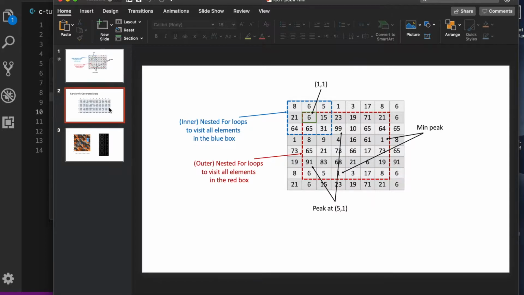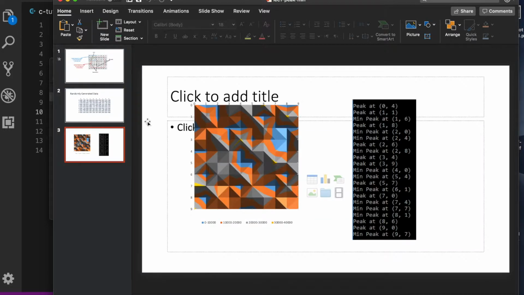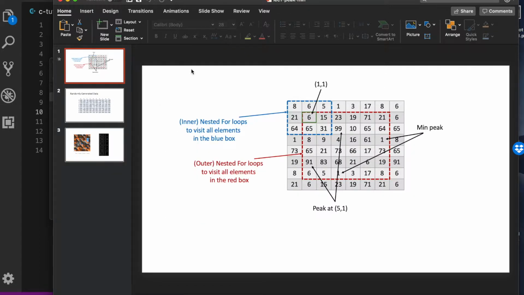So this is what my array looks like, and if I just draw it, you can see the output of my code. The output essentially is just recording all the peaks and minimum peaks. So I have a peak at 0, 4, I have a peak at 1, 1, 1, 6, 1, 8. So right now, for this output, I've actually enlarged the area of my red box. So I'm basically looking at all of these, but the code that I'm going to show you first is going to be just the inward area to make it simpler.